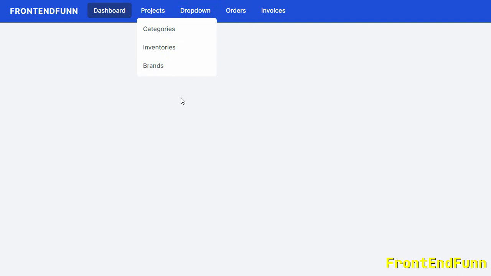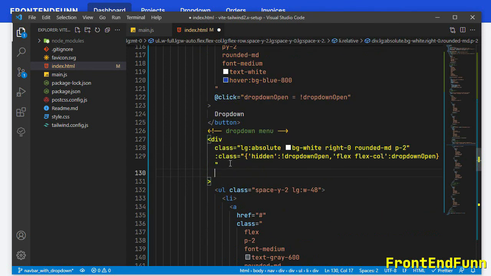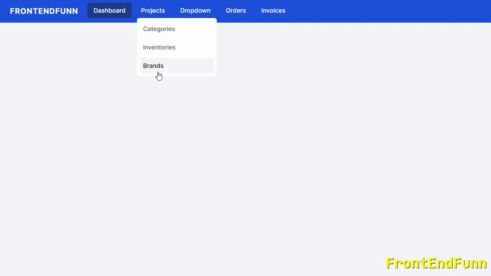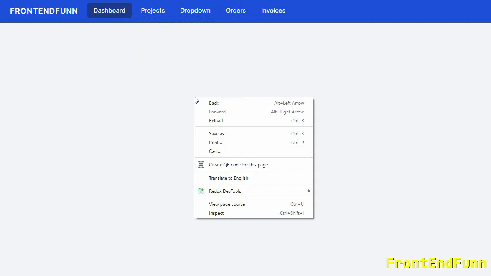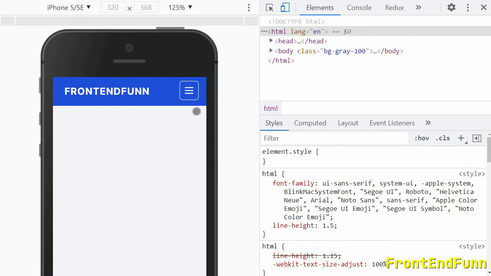Okay. Next, Alpine provides a way to close this drop down when you click on outside. So on this div element we need to add a click.away, and we'll set the drop down open to false. Okay, now this is responsive on the large screen devices, so let's work on the small screen devices.